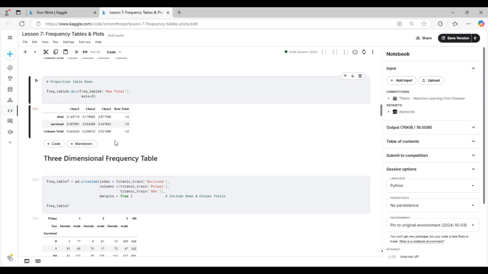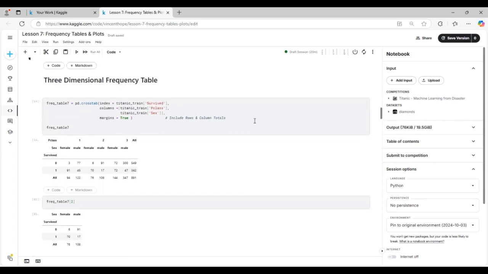Now that is for a two-dimensional table. If you want to get a three-dimensional frequency table, it is almost the same coding with an extra column. So we have frequency table 6 equals to pd.crosstab, we have survived, we have this code here, we have P class, and here we also have sex, then margins are true. Then we say frequency table 7. When we run this code, we discover that we have survived, we have the class 1, 2, 3, and we also have the sex female, male.